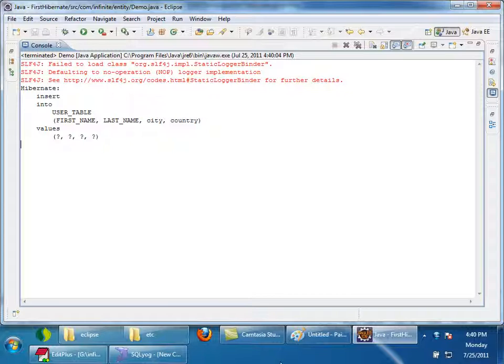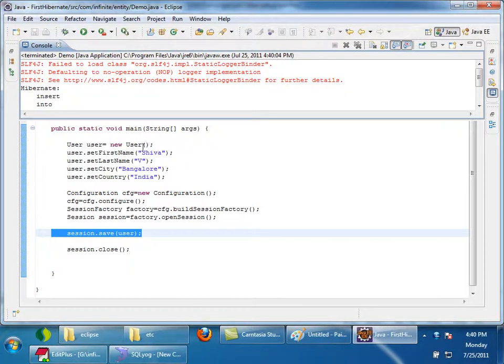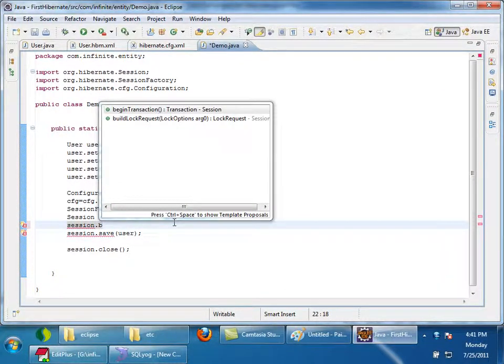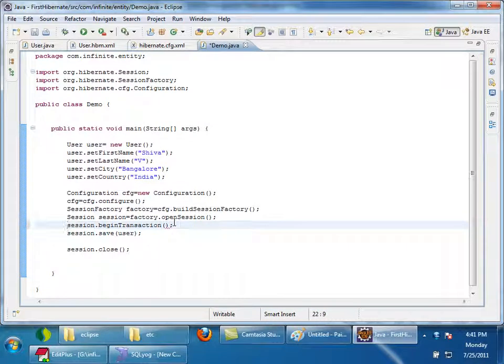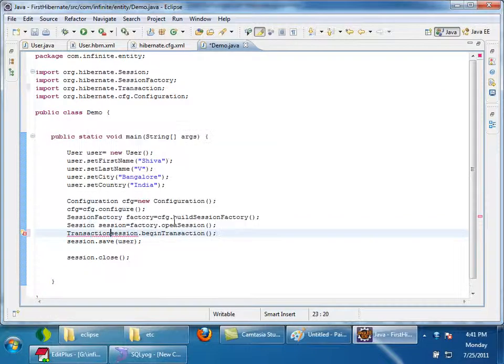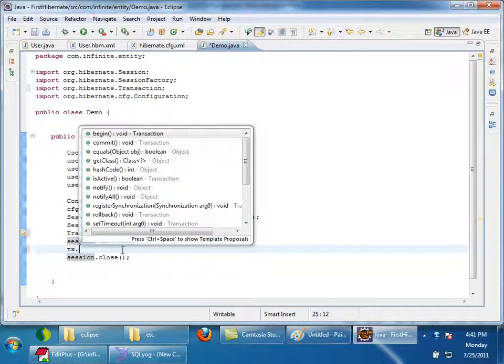So the problem here is, in our code we never started a transaction and we didn't commit it, right? The problem can be solved by saying session.beginTransaction. It returns an object of Transaction. Take the Transaction from org.hibernate, not the default javax.transaction one. Tx is equal to that. This will begin a transaction, and after session.save I will say tx.commit.